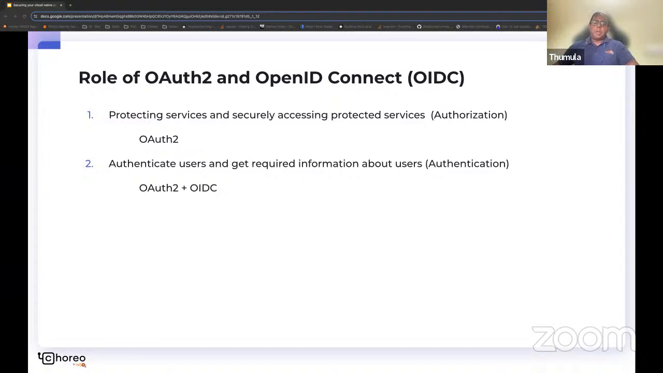With OAuth2, we pretty much completely solve our problem number one of authorization, and we partially solve the authentication problem as well. OAuth2 gives a way to pass the user information to your backend, but it doesn't solve the problem of passing the user information to your front end. That is where the OIDC part, or the OpenID Connect part, comes in. OAuth2 together with OpenID Connect can fully solve these two problems of security that we see in the cloud native world.